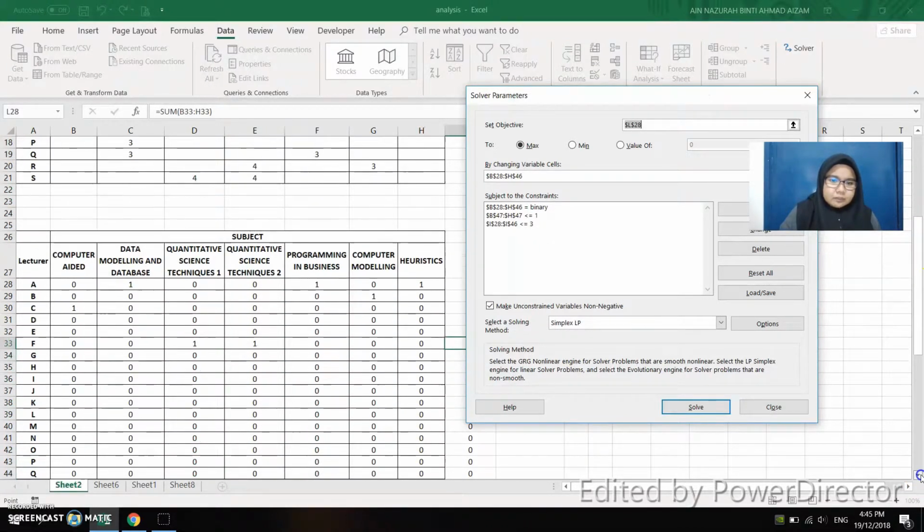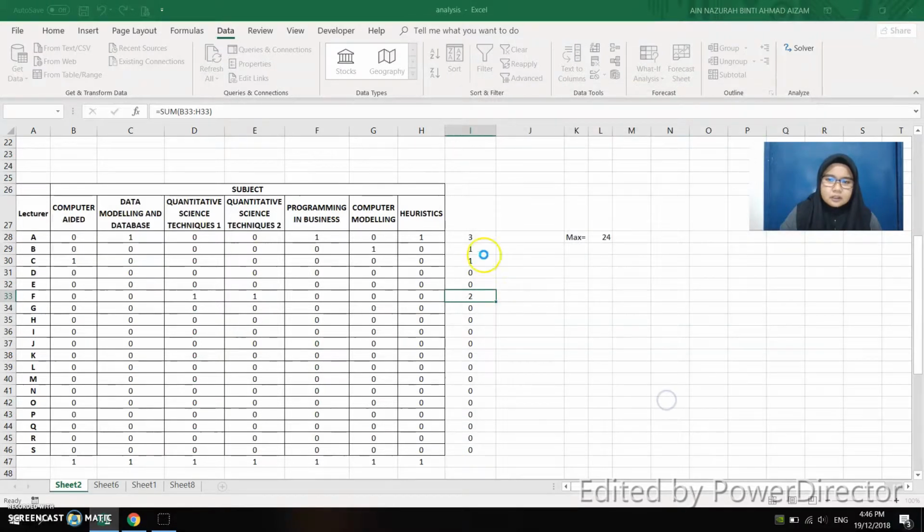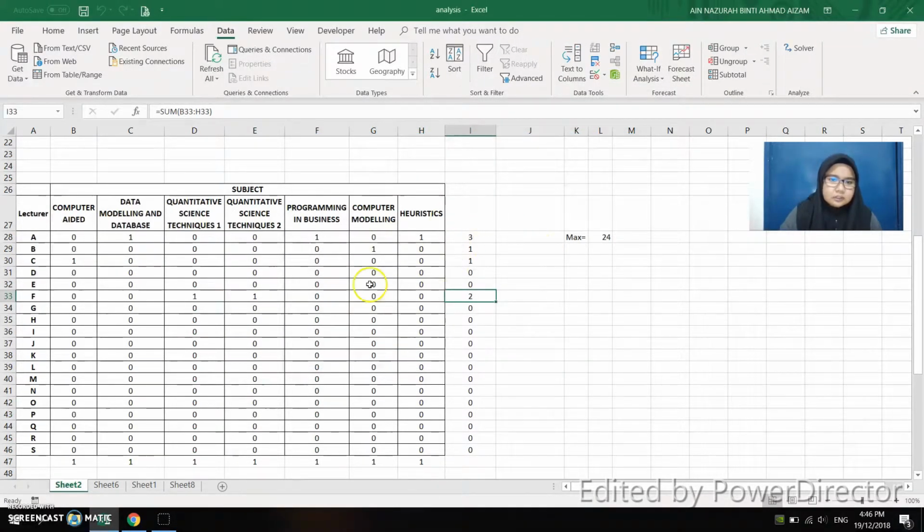Below here. By setting the constraint where each lecturer has the minimum slot, minimum credit hour of 3, and for each subject has 1 slot that needs to be fulfilled. After solving, this is what we get from the constraint.